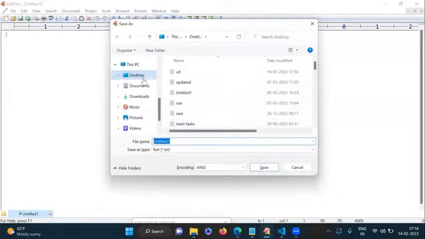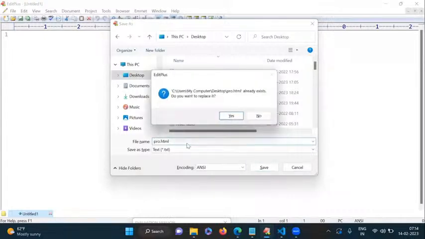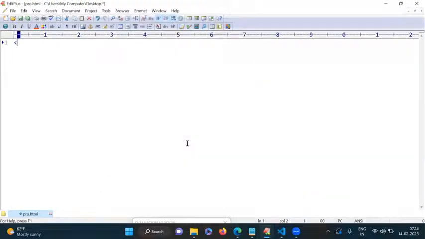Save this file on the desktop location as pro.html. Script open tag, script closing tag. Body open tag, closing tag. We have taken the script open and closing tags and the body open and closing tags.